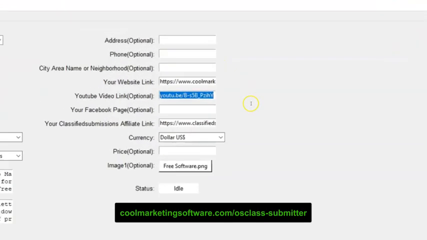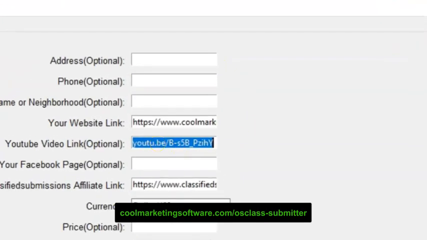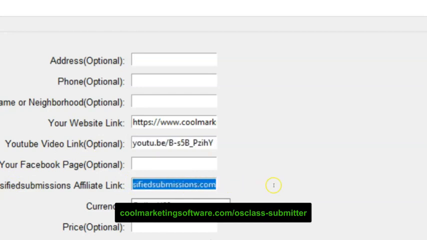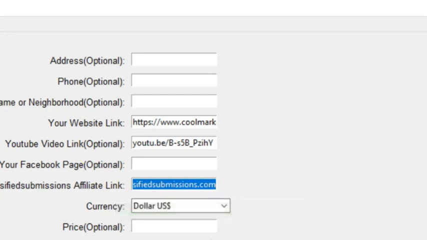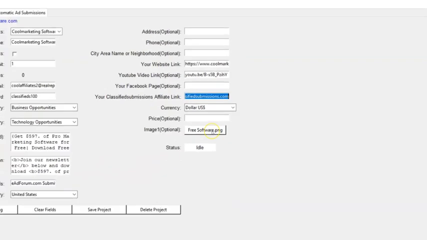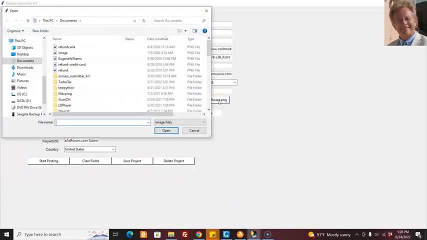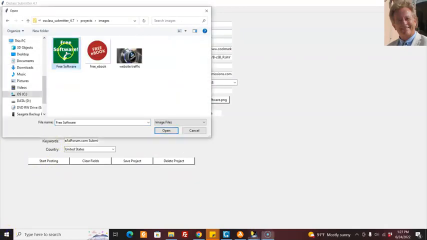Here, this is really cool. You can take the YouTube share URL from one of your YouTube videos, put it in here, and it will embed the video into the ad. If you have an affiliate link for classifiedsubmissions.com, you put it in here. It'll make a nice call to action. Right here, what you want to do is go and find a photo on your hard drive. Okay, so I found a photo here. I'm going to upload it.